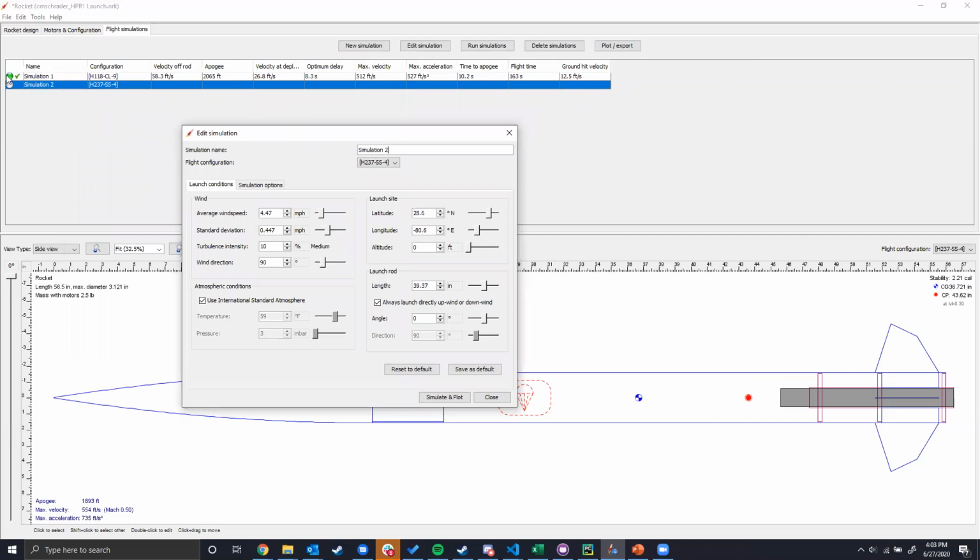You can see once I hit run simulations, it turned green. You can also see I have a small check mark next to it, just indicating that it's all good. If there's something wrong with your simulation, like it predicts that your rocket will go too slow, or is going way off course or flipping upside down, then that'll change to a little red X.